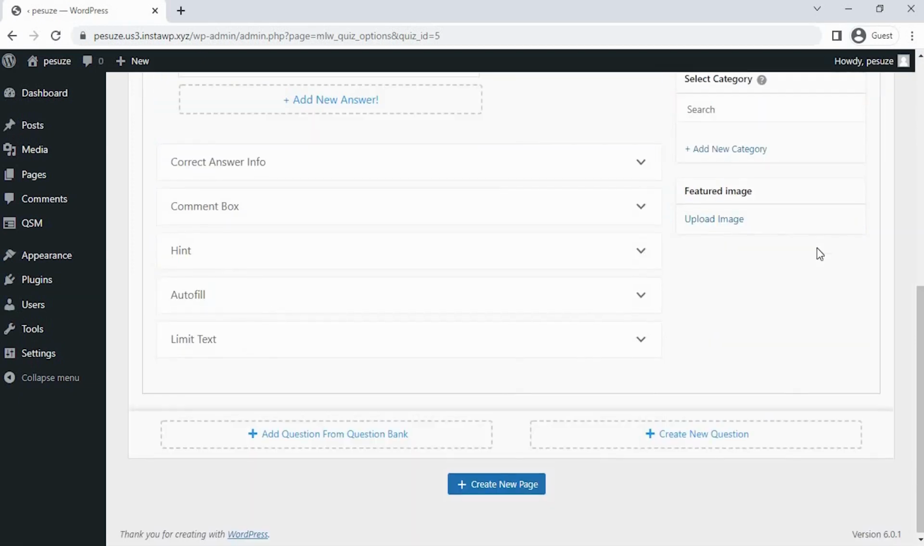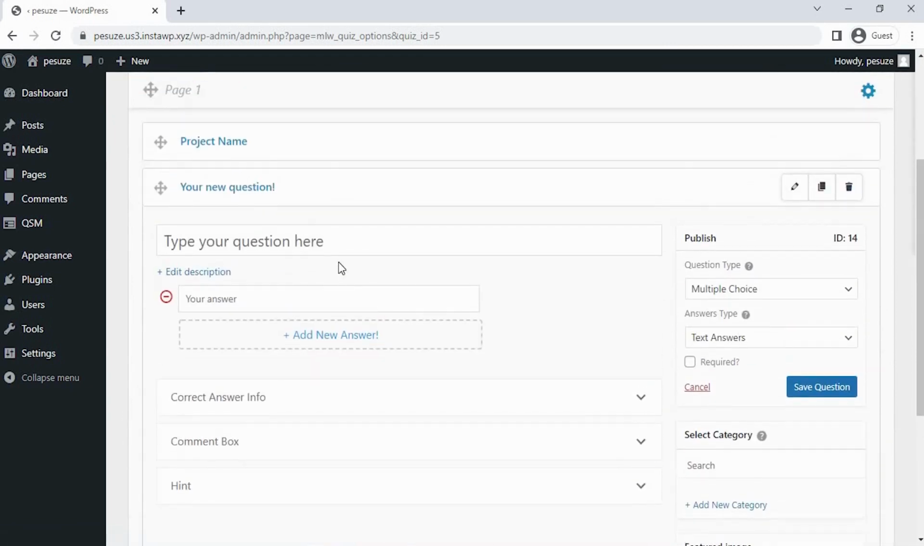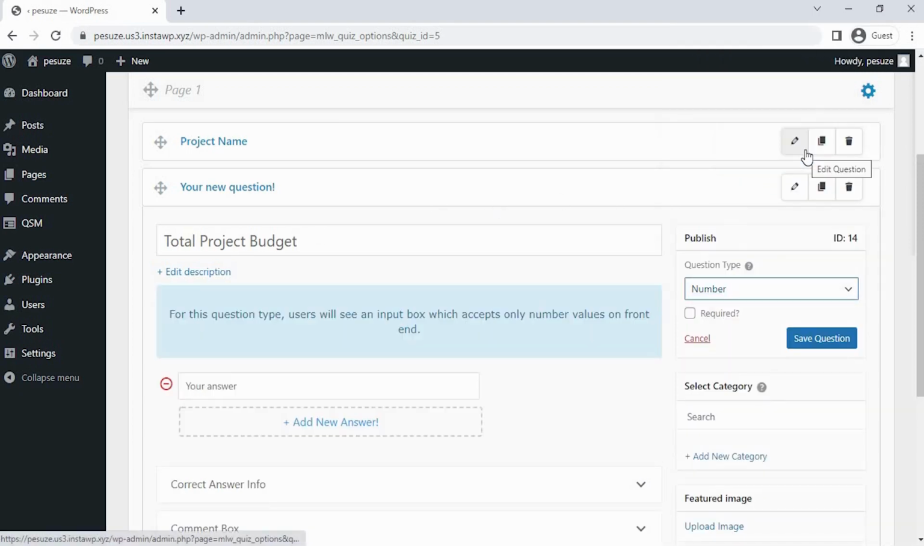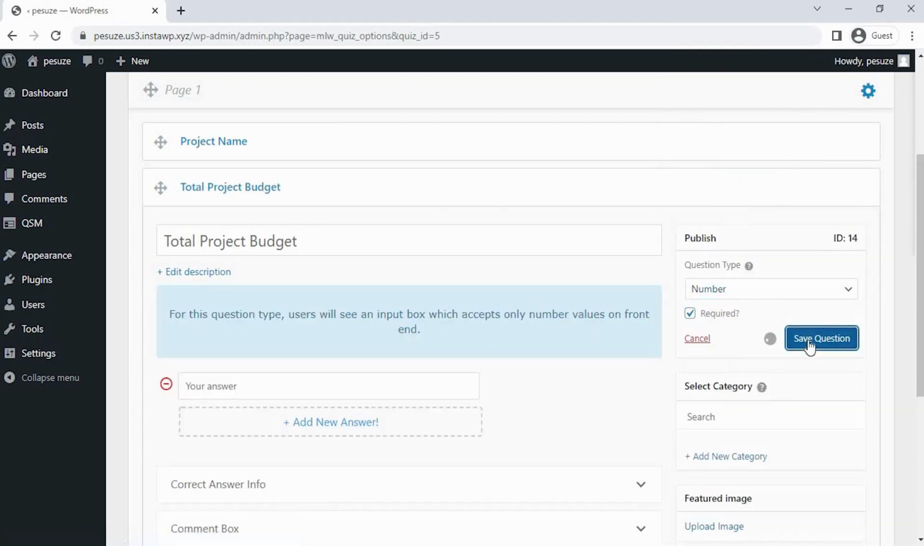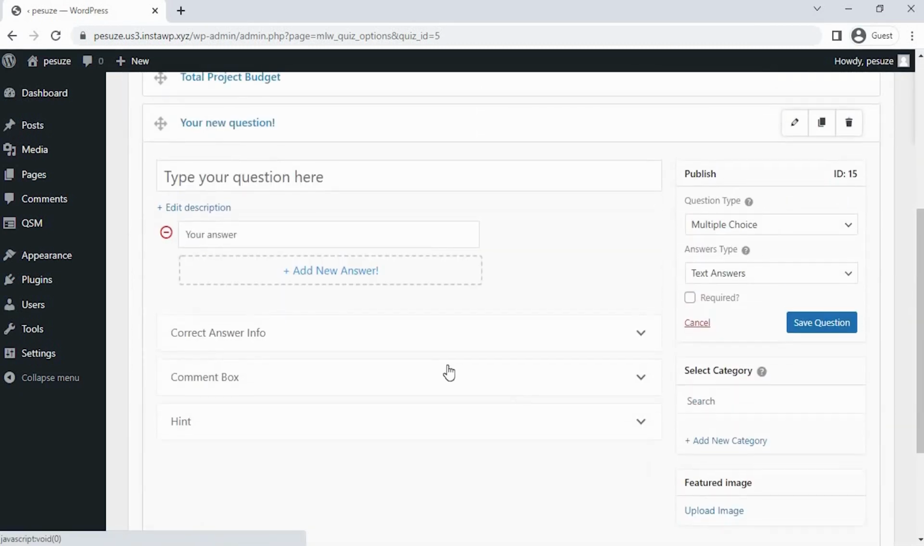Our first question is saved. Let's click on Create a New Question at the bottom of the Questions tab. Let's create a second question. For this question, we will be selecting the number type question, and then save the question. Let's go for another question by clicking on the Create New Question.